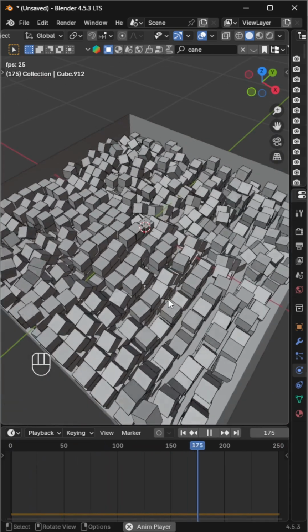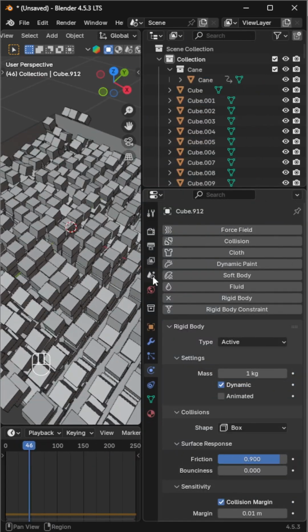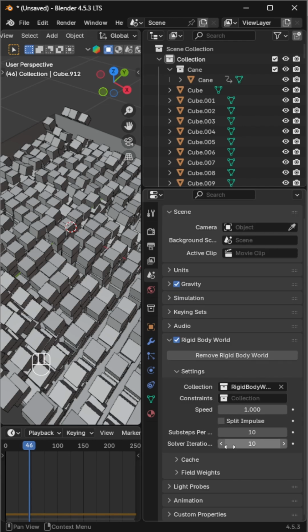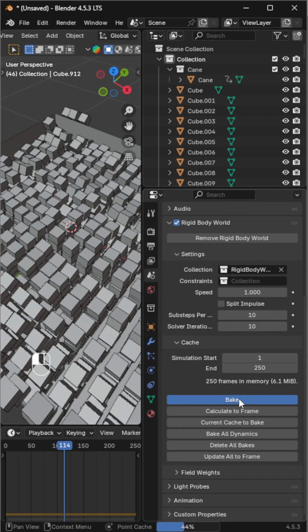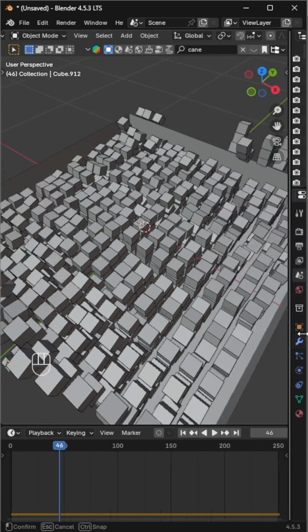When you're happy with the motion, bake the rigid body simulation from the scene properties before rendering. And that's it, your smooth and realistic product reveal animation is ready to shine.